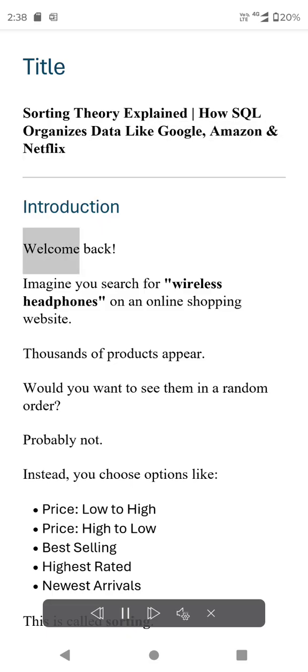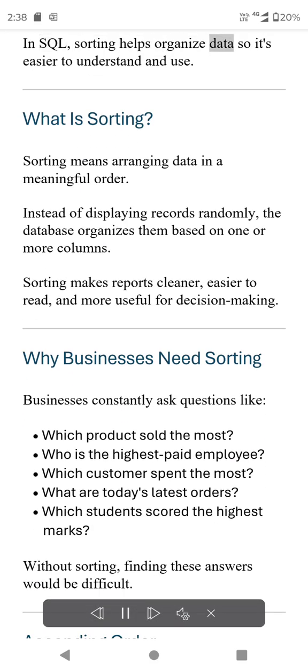Introduction. Welcome back. Imagine you search for wireless headphones on an online shopping website. Thousands of products appear. Would you want to see them in a random order? Probably not. Instead, you choose options like price, low to high, price, high to low, best selling, highest rated, newest arrivals. This is called sorting. In SQL, sorting helps organize data so it's easier to understand and use.